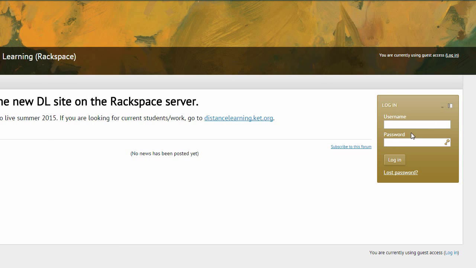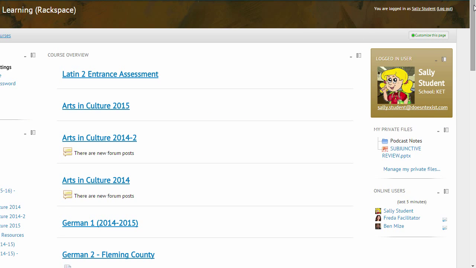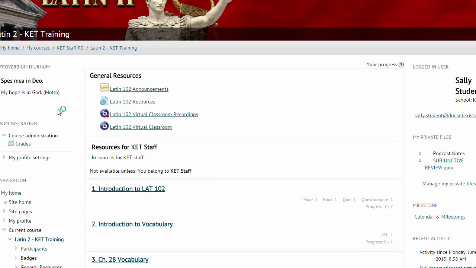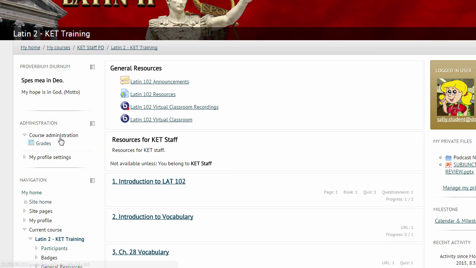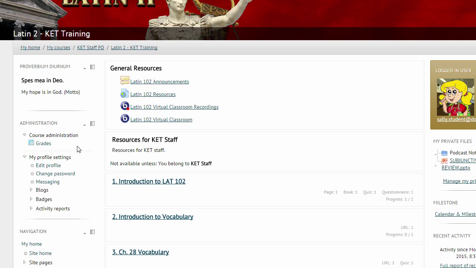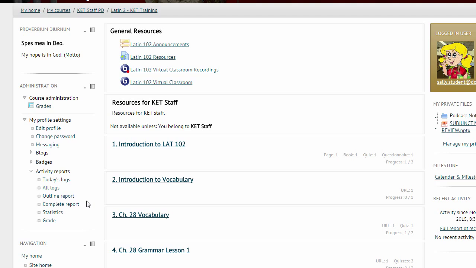Let's look at the view from a student's perspective. So I've logged in as Sally student here. Again, I'll scroll down to the bottom and go back into that course, the training course. Now on the left, I'll see that she does have a course administration block, but the only option is grades. However, under my profile section, she can view activity reports there, but only some of them. Actually, they look a little different from what we or a facilitator can see.